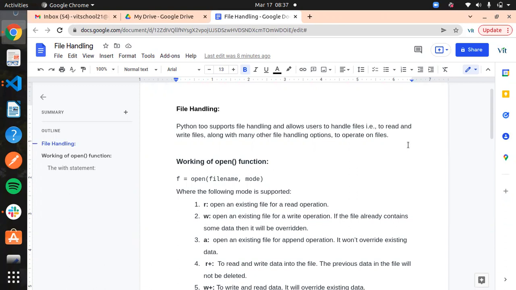How can we read those files or write data to those files? We can perform multiple operations on them. For example, I have a .txt file, which means a text file, and from that I just want to read the data. How can we read the data? And if we want to add some new data to it, how can we add it? If we want to delete that file, how can we delete it?